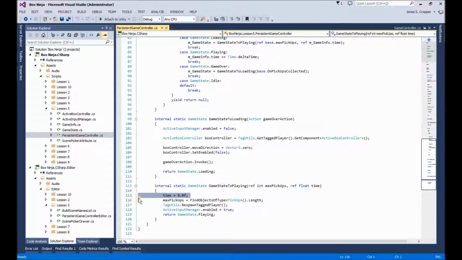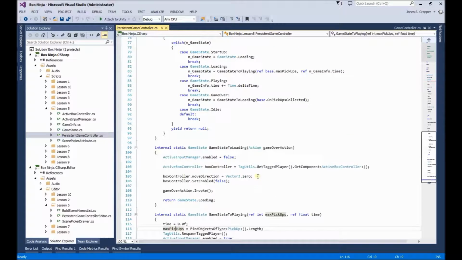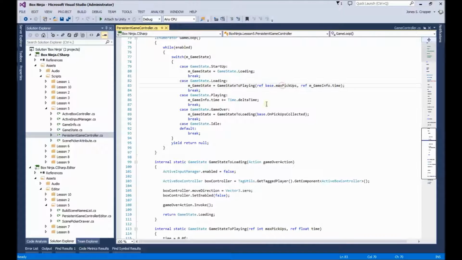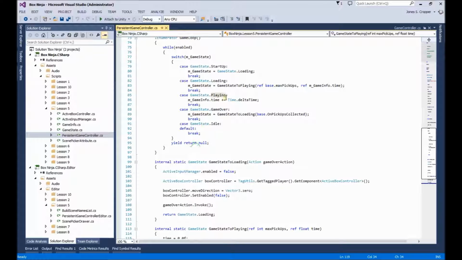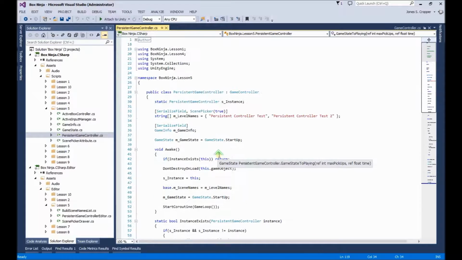In playing, we reset the time, we find the pickups, all of them that are on the screen, and we set our max pickups. I think this is pulled from the base class. Yeah. Respawn our player, and we enable control again. We set the game state to playing, and we resume. Alright, let's go back to the top and get into some of these fields we created.